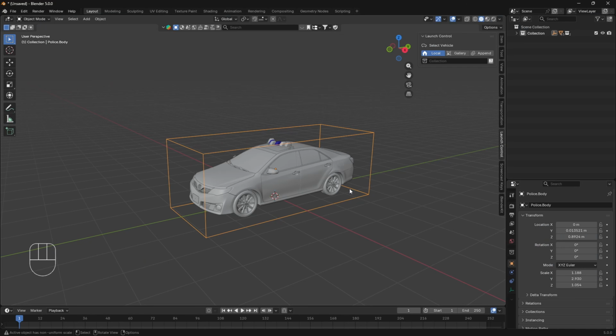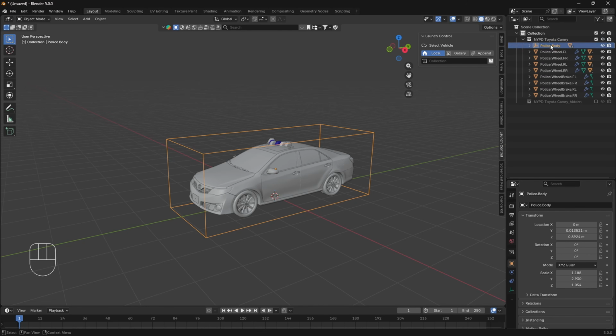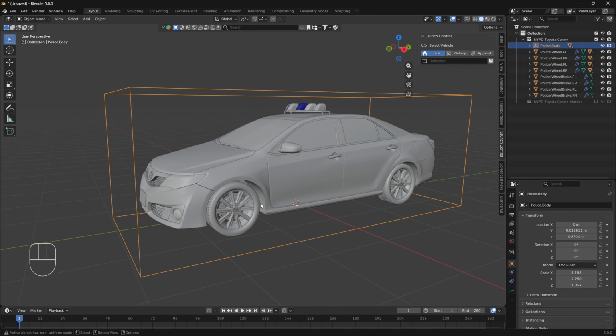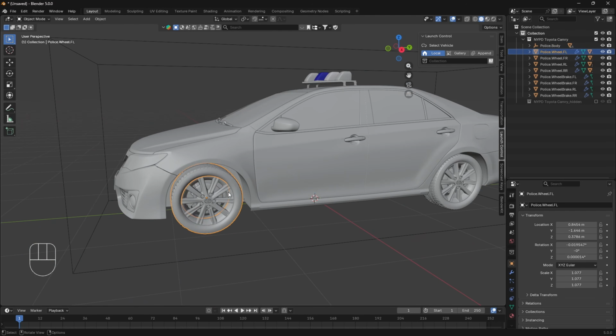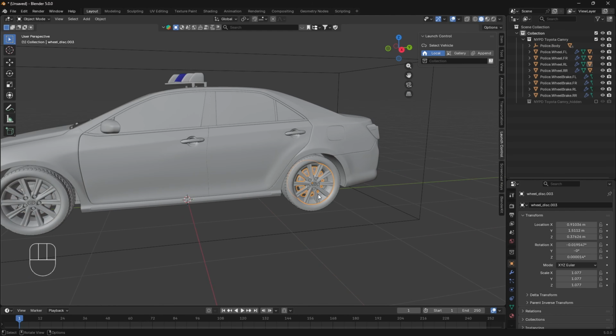Okay, now before we hit rig, we can do a quick double check to make sure everything is prepped properly. So if you go into your collection and you see your NYPD Toyota Camry collection, make sure it matches mine right here. If your collection looks the same as mine, then you are good to go. Also, you want to make sure the origin point, this yellow dot here, is at the center of each of these tire objects. So mine are all in the center.